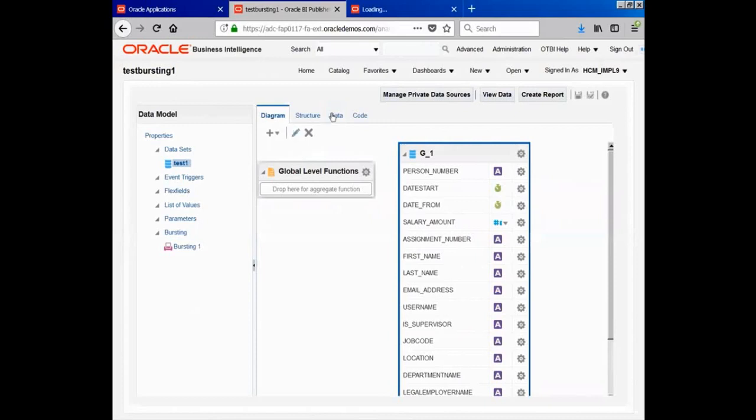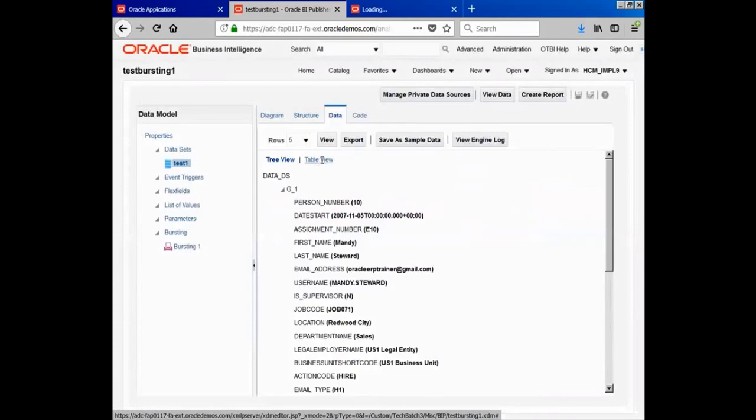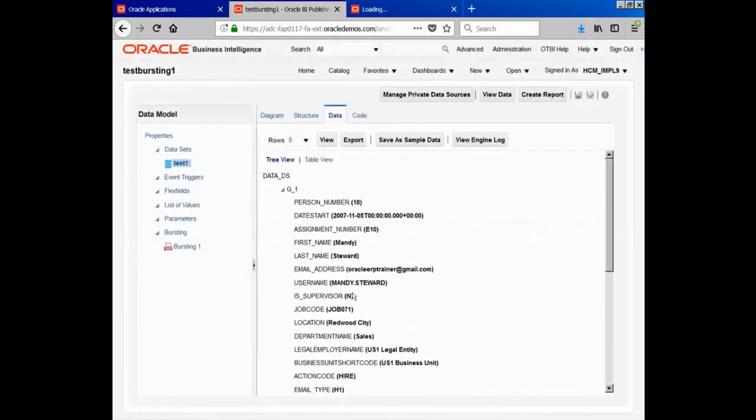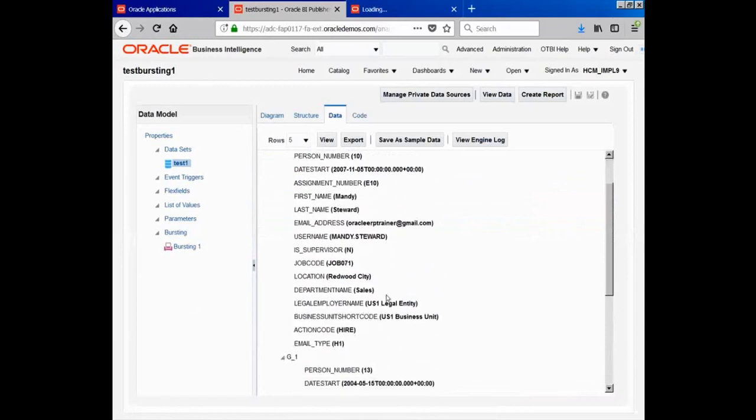What this query will do is pull the employee information along with the salary. It doesn't have salary. No.